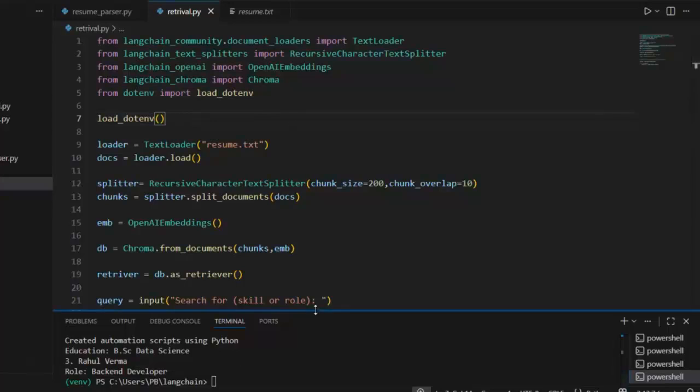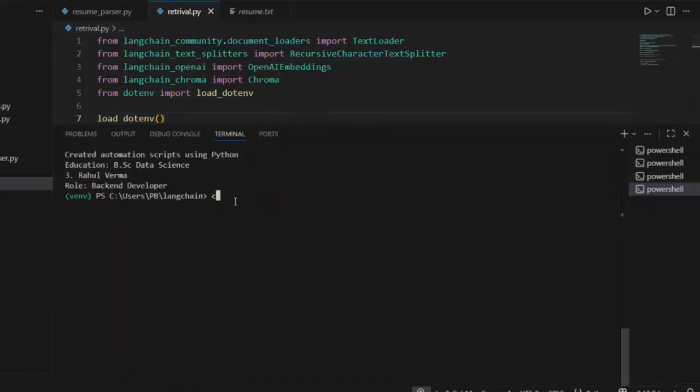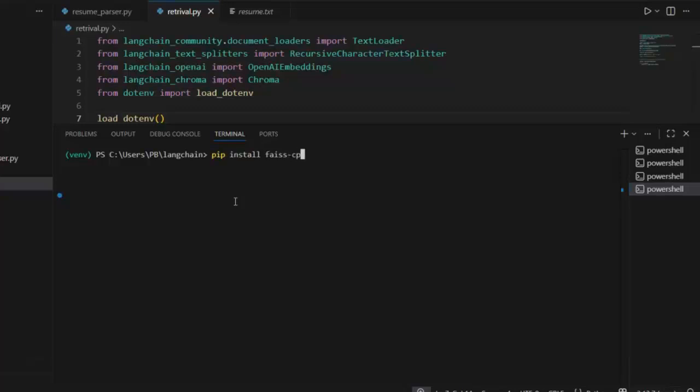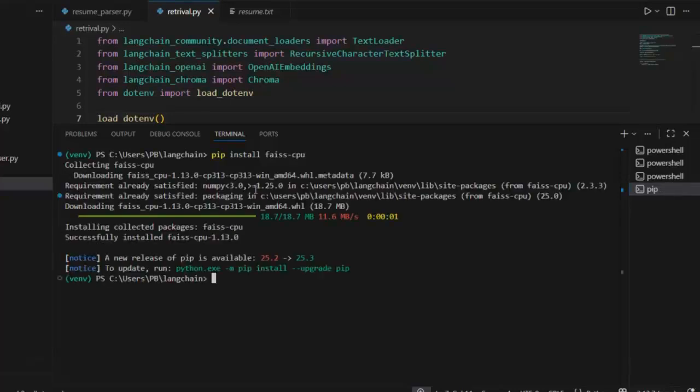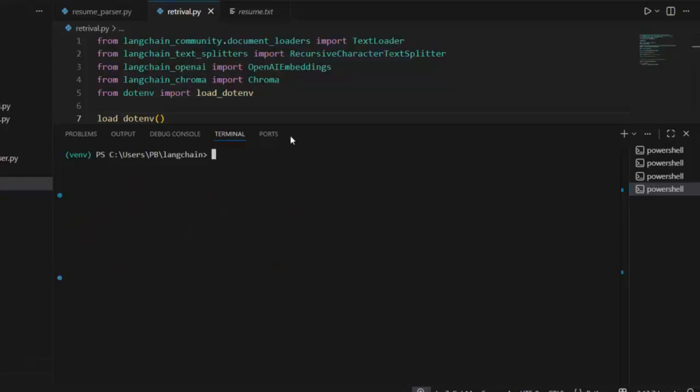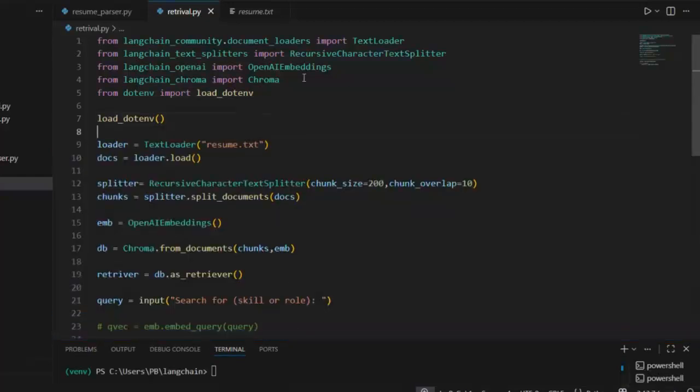For that, let's move to our terminal. Let's clear this, and we have to install faiss-cpu. The GPU package is only if you have GPU support, right? So there we would change to GPU, but currently we are using CPU. Let's press enter. You have to wait. It will take some time for the installation. Done. Let's clear this.